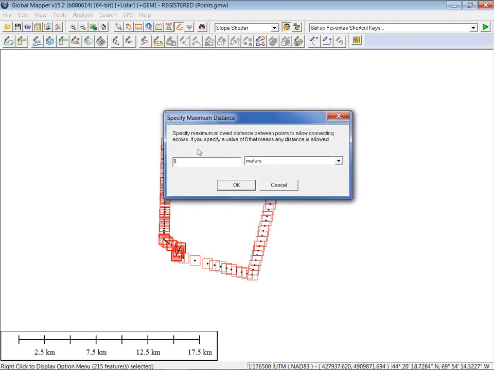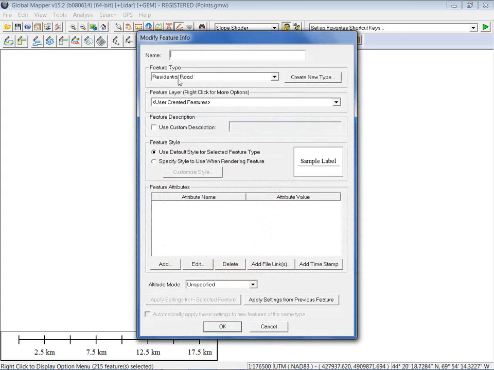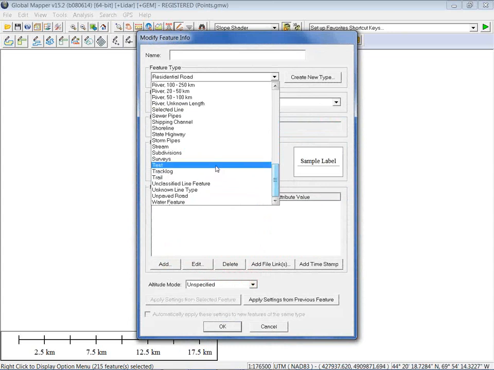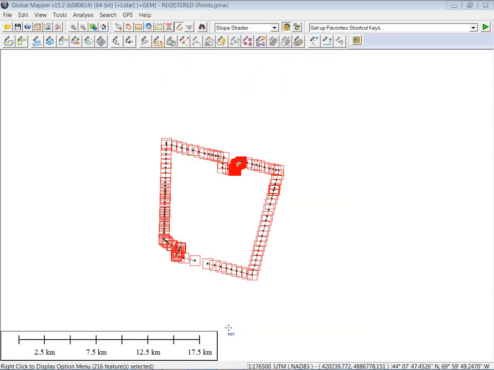How close do I need the lines to be connected? If I leave this at 0, it will basically connect them all. So I don't have to establish a minimum threshold. We'll just leave this as it is and define the parameters of our line. We had a residential road previously. Let's make it a track log. We'll assume it's something we collected with a GPS receiver. And I'll just leave it in the user created features layer.